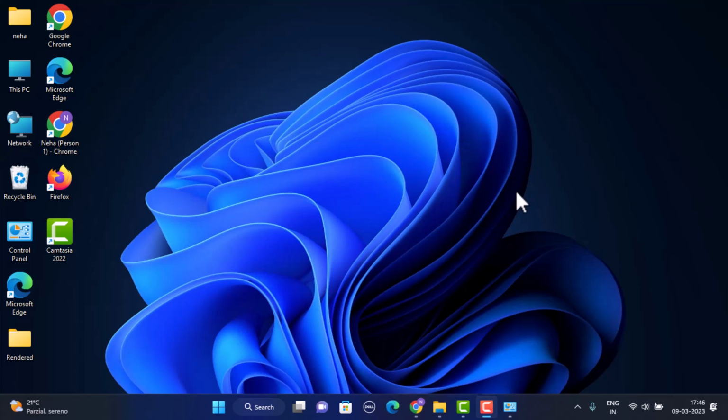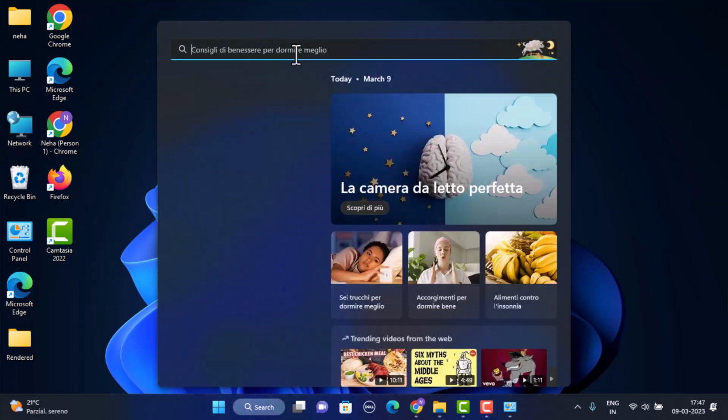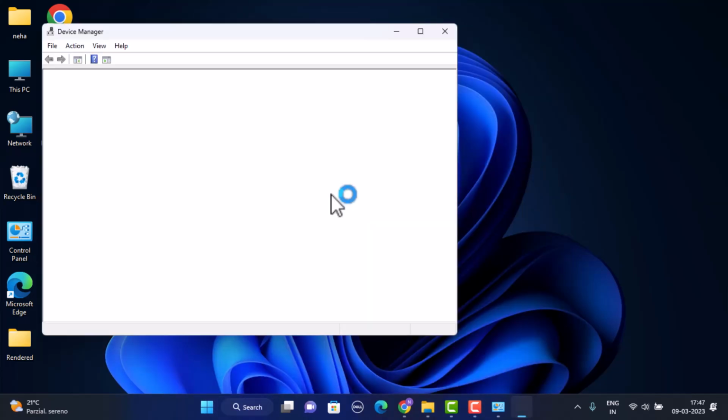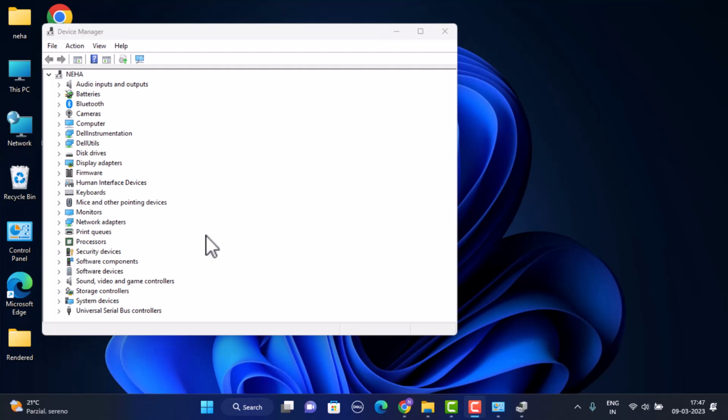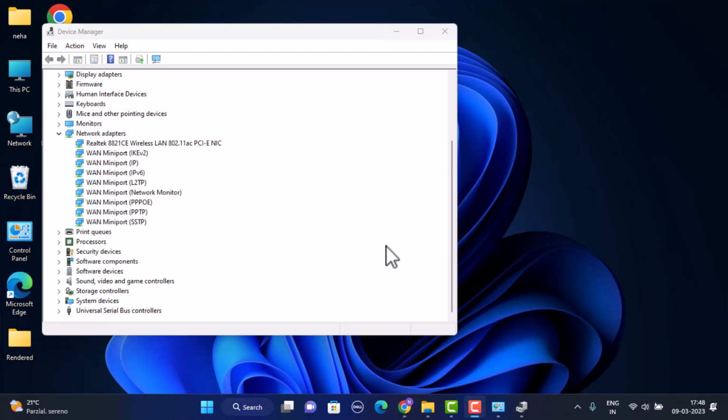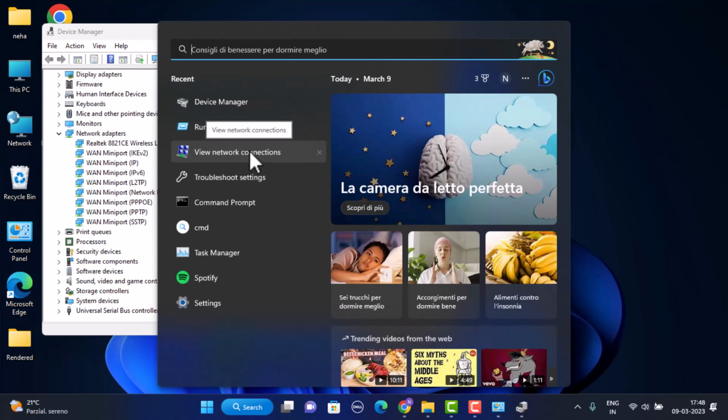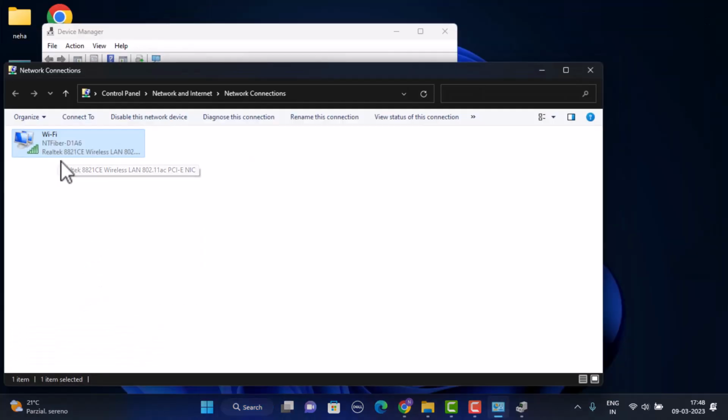If you're still unable to fix it, for the third alternative you can tap on Windows, search for device manager and then open it. On this page you need to look for network adapter and then double click on it. If you're not sure about your network adapter, then you can simply tap on the search bar and in the search box type in View Network Connection. You can see right over here the last one, that is 8821CE. This is your network adapter.